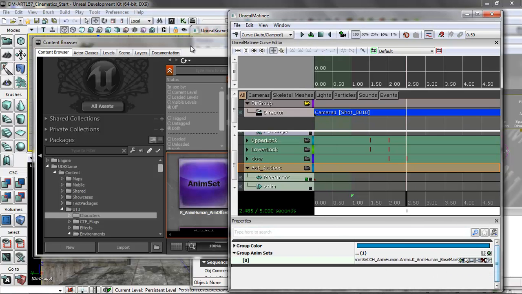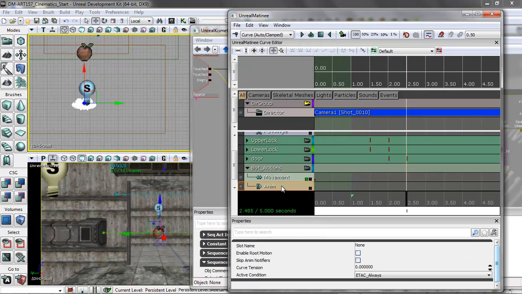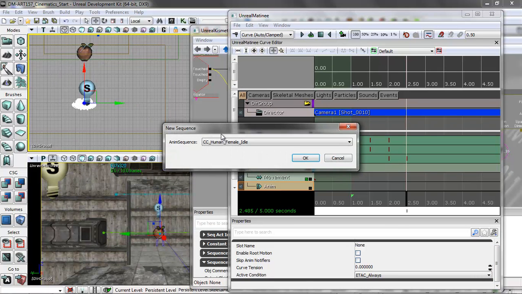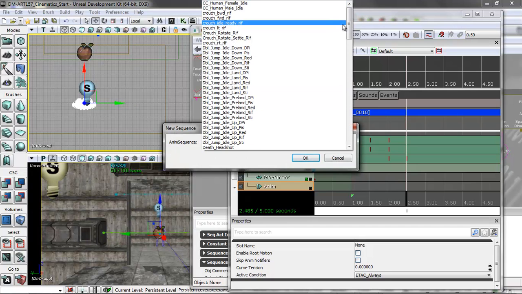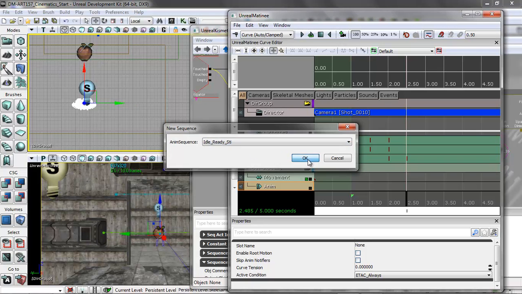And now if I go back, let me make sure I have the bot selected, yep, and I go back to animation, and now I go to add a key, it's going to ask me which animation sequence I want. And the first thing we're going to do is just have it idle, which basically means it's just standing. So this is idle ready still, so it's just kind of posing.